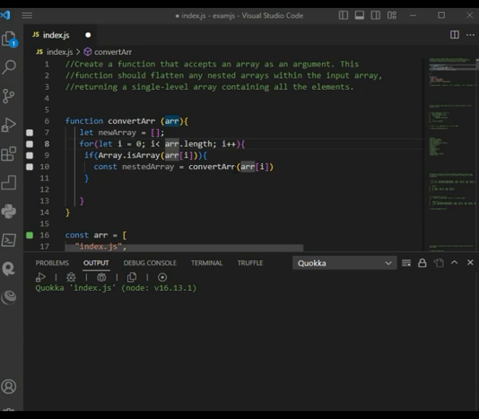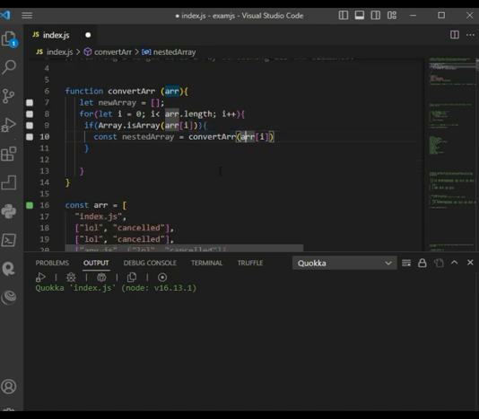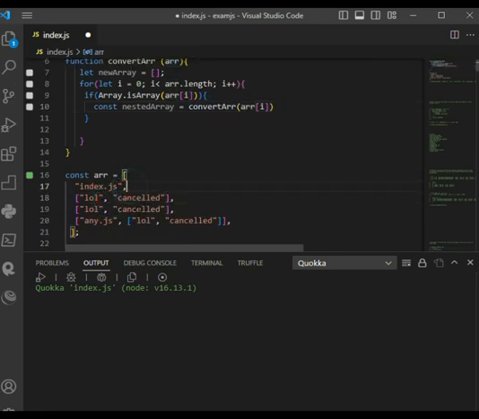So this recursive call ensures that all levels of nesting are properly flattened. And the variable nestedArray stores the result of the recursive call, which represents the flattened version of the nested array. So now it's time to add all elements of our constant nestedArray to newArray.